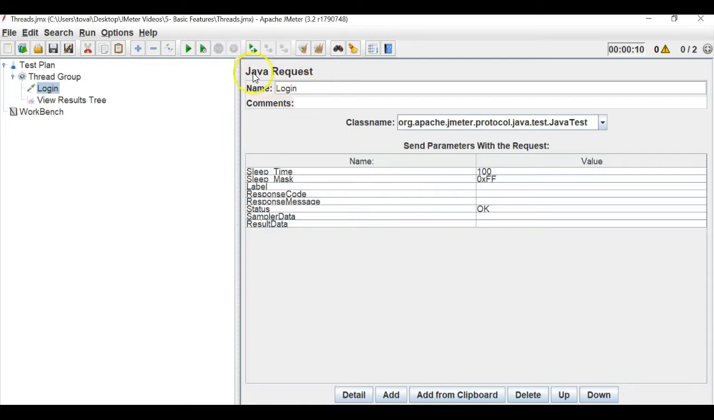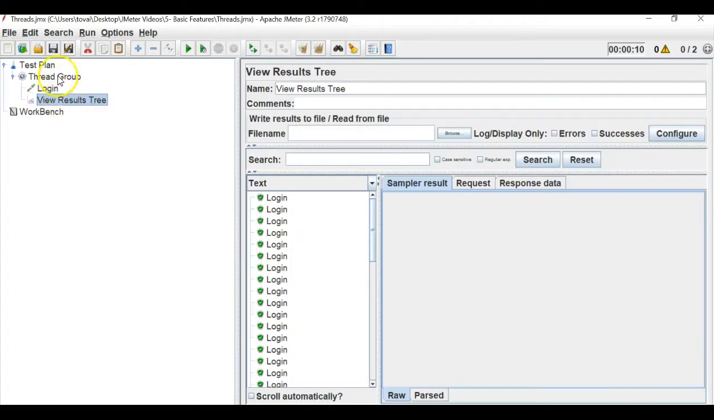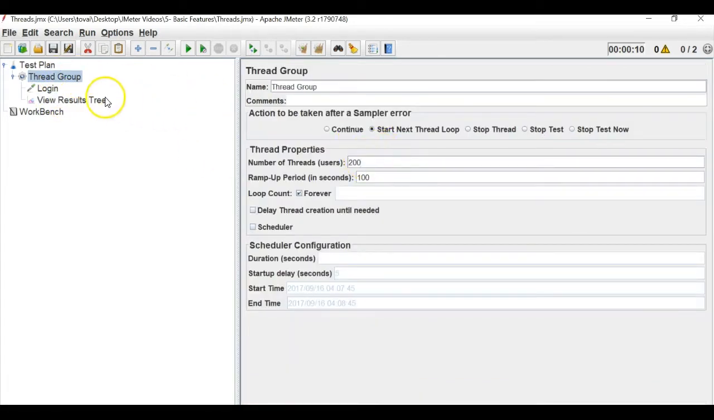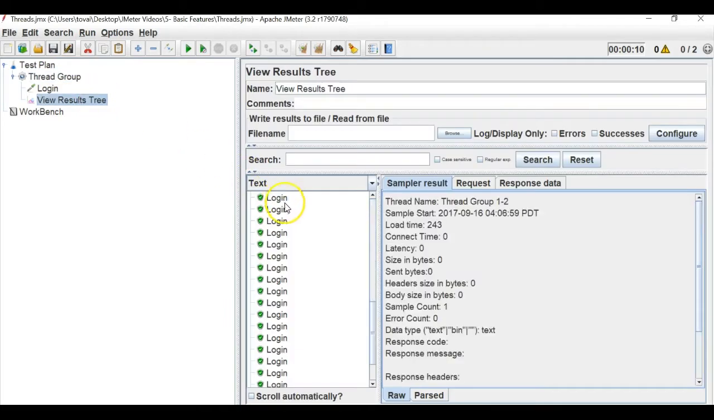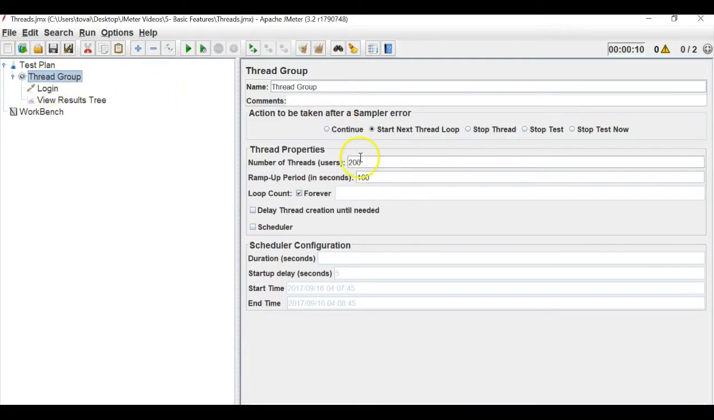So it is unethical to put load on another website. That's why we have taken a Java request, so that it's not a real website, to learn how the thread group is working. We took an example of 10 in our case. In this, there would have been so many requests to a particular website, and it might have gone down if the load is huge. So don't put high load on any real website.